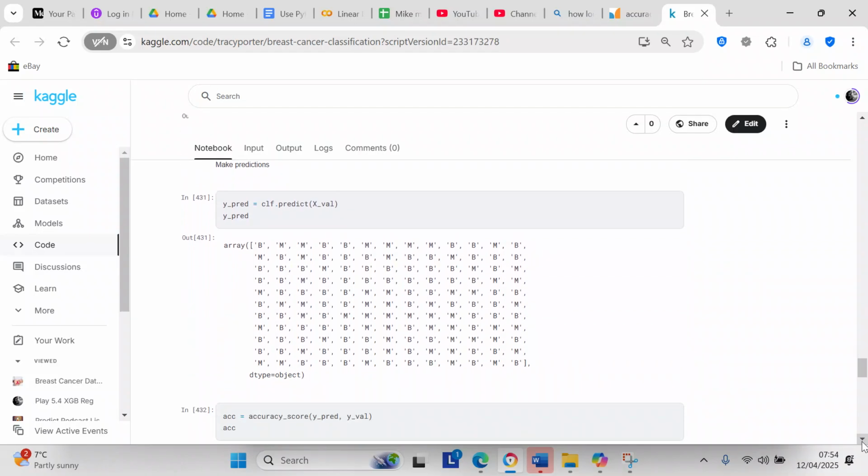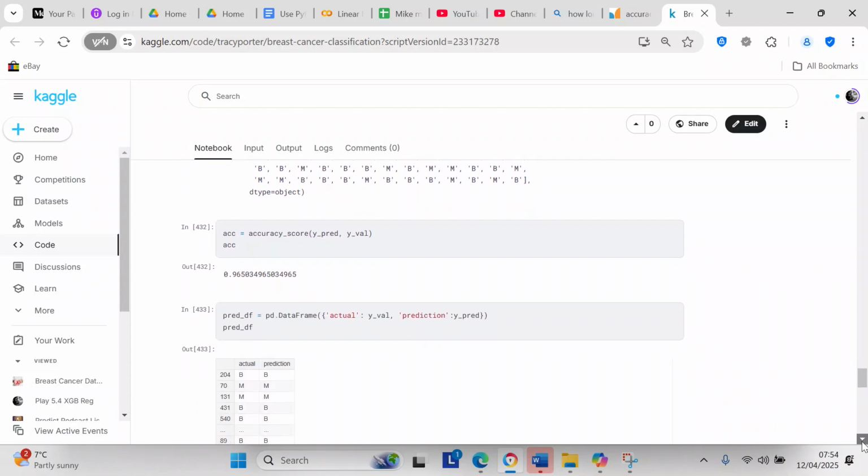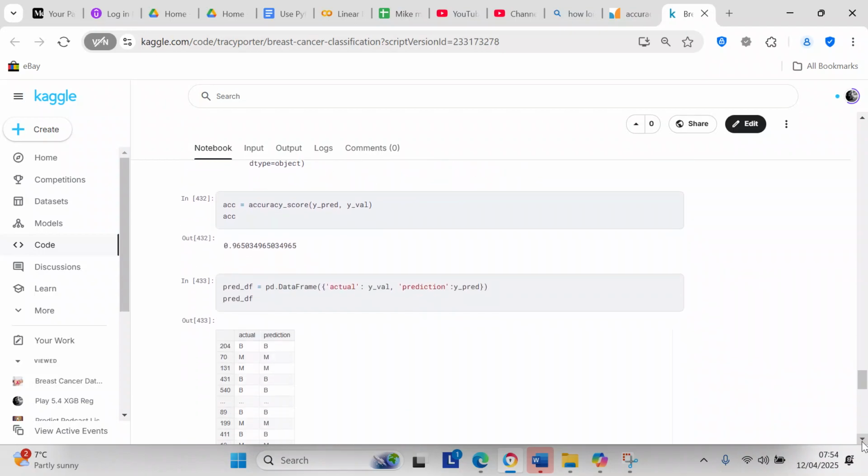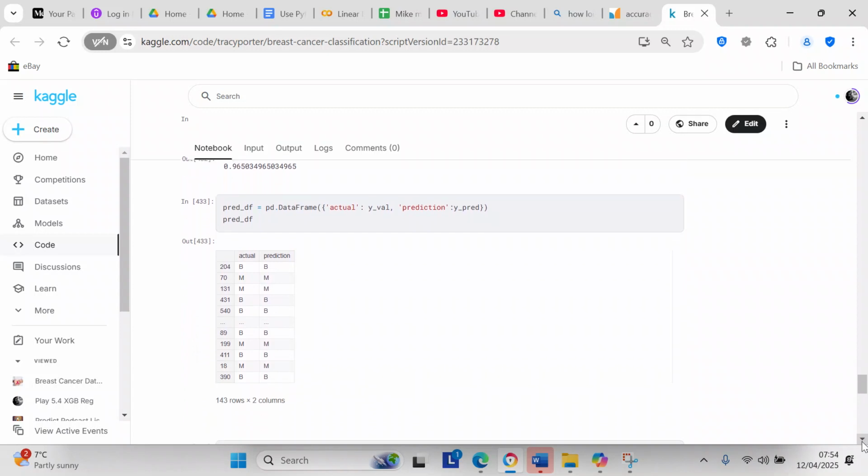Now we're going to make predictions on the validation set. y_pred equals clf.predict(X_val), and here's your y_pred, so you've got lots of benign and malignant. We check our accuracy, and we've got an accuracy of 96.5%. Then I create a data frame of y actual and predicted data, and so you can see the actual values and the predicted values.